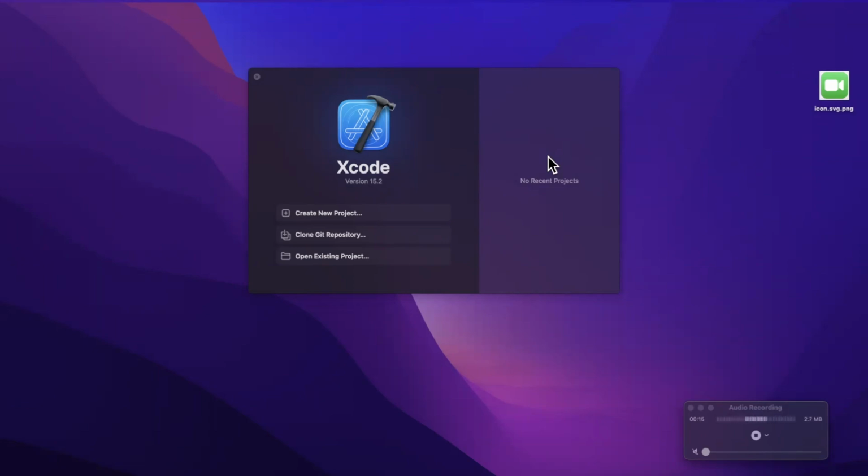In today's video, we're going to learn how to build a video calling app similar to FaceTime with Swift, the Stream SDK for video calling, and Firebase.